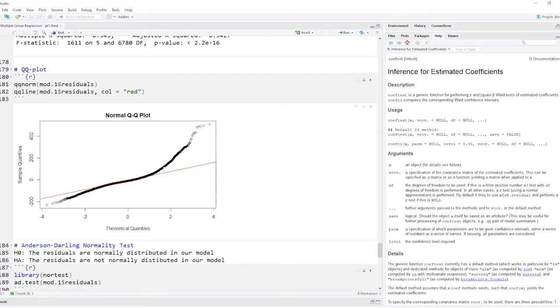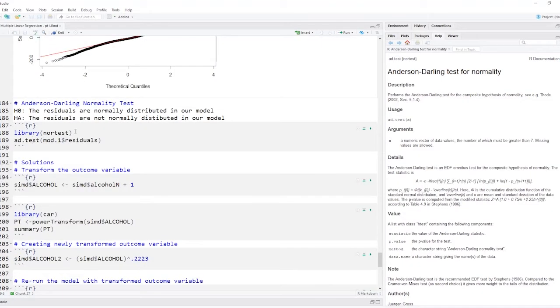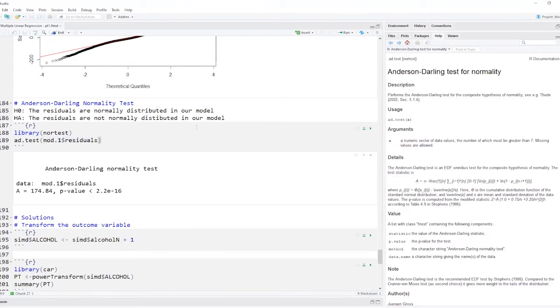So let's run that Anderson-Darling test. To use the Anderson-Darling test, we load the NORTest package to use the ad.test function. We then place the model residuals in the brackets. So our alternative hypothesis here is that the model residuals are not normally distributed in our model. So if we run that code and we check that p-value, it's under 0.05. So we reject the null hypothesis and conclude that our model residuals are not normally distributed.